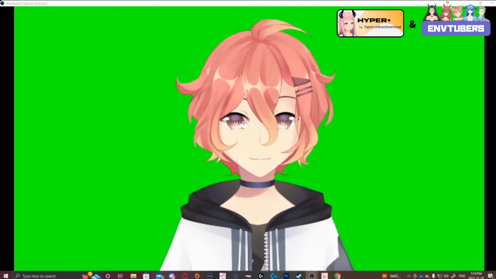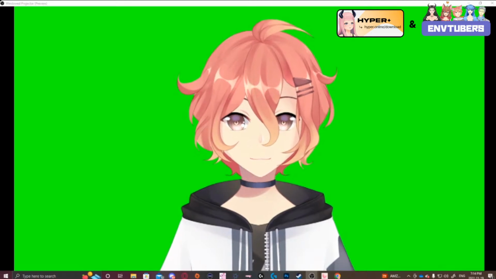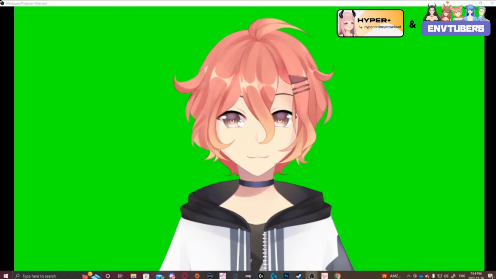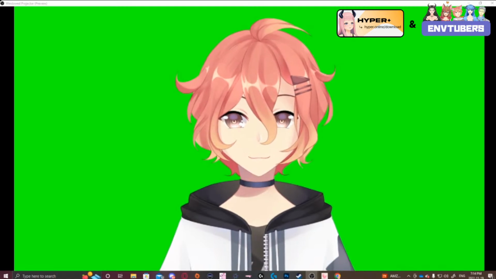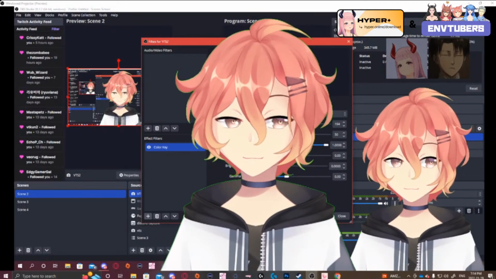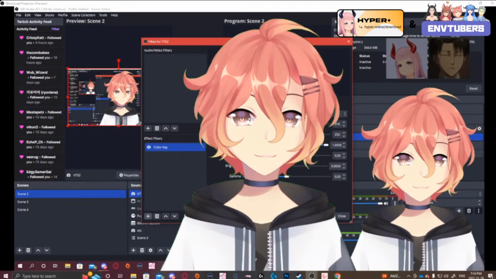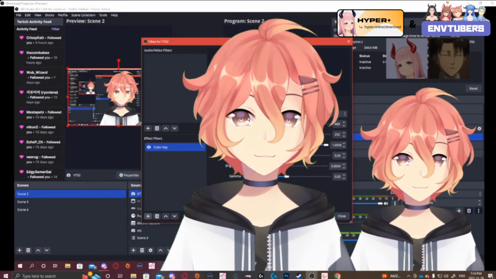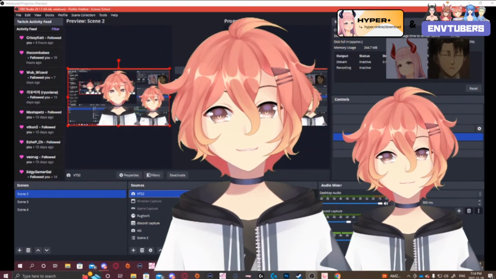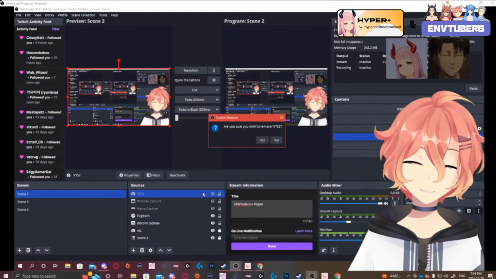Hit OK, double click onto VTube Studio Capture, and you want to apply a filter. Sorry, you want to right click this one, filter, add a plus, color key, and hit green. There we go. And you can see that I'm reducing the fringes on the side of the character so that no green appears, and it looks pretty good. I'm going to hide that because it is lagging right now.